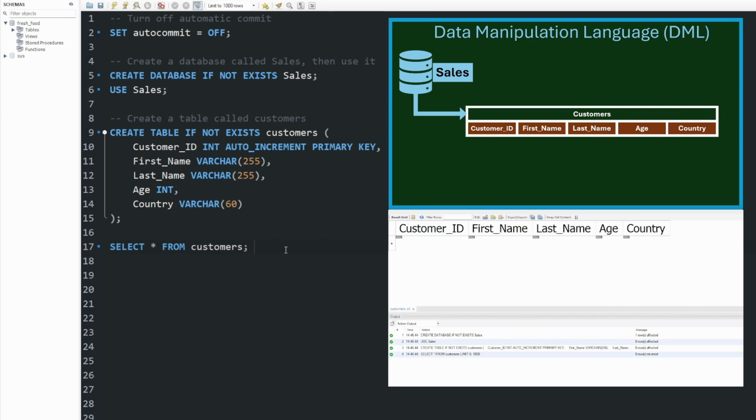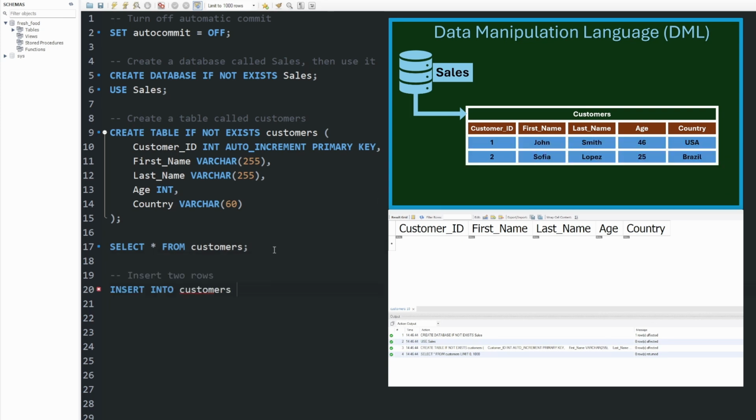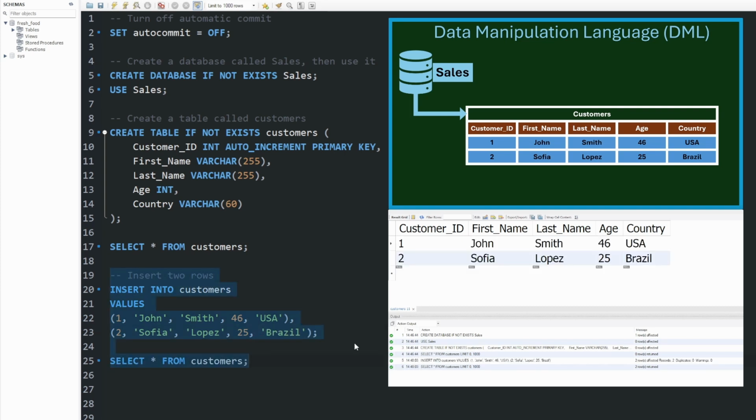So let's insert some data. I'm gonna add these two rows to our table, John and Sophia. Insert into table name. And then we list the values in the same order as when we created the table. Same order should be followed here. The first is customer ID, and then first name, then last name, and age and country at the end. And when we have multiple rows, we group each row in one bracket and put a comma to go to the next row. This is the way that we do it. And let's see the results. Let me run this. Perfect. You can see we have two rows as expected for John and Sophia.